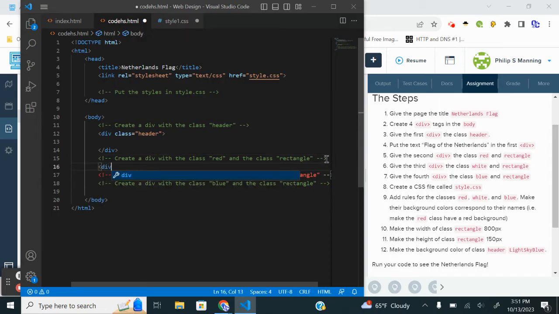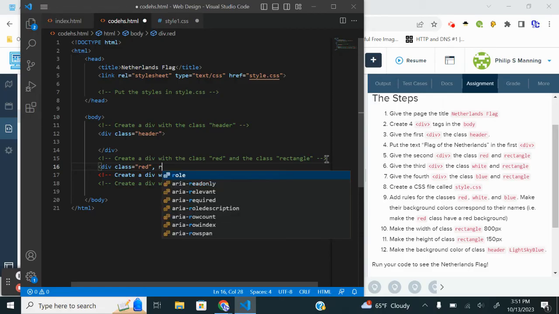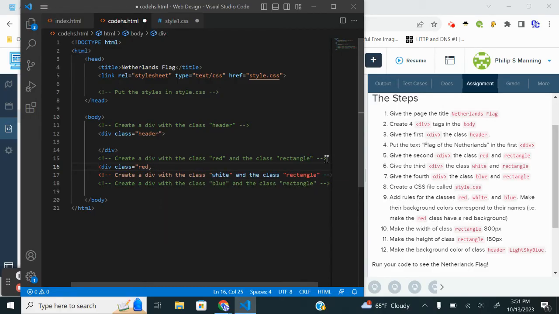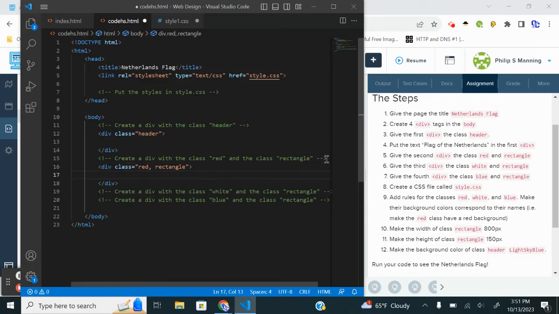I'm going to do the next one, div class equals red, comma, and I may need to check my semantics on that to apply multiple classes. So do red. We'll try it that way. We may have to fix that later. So we're actually applying two classes there. And then we're going to have white rectangle, blue rectangle.